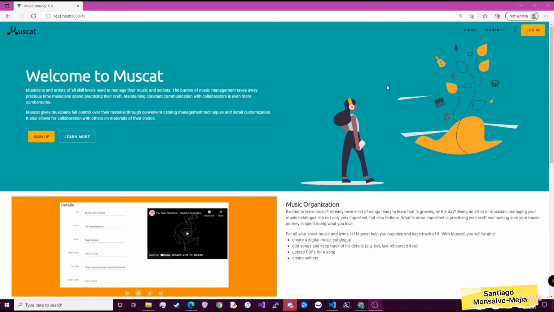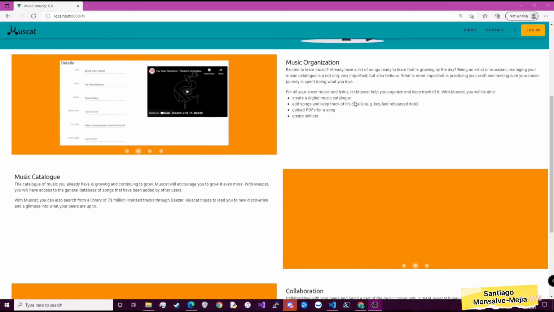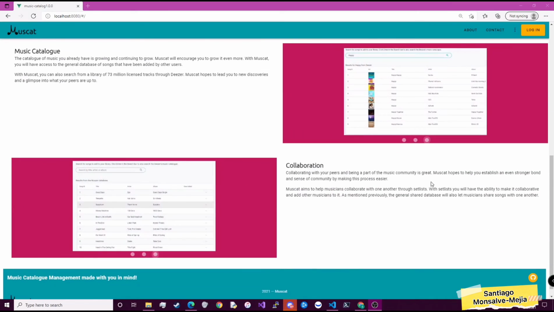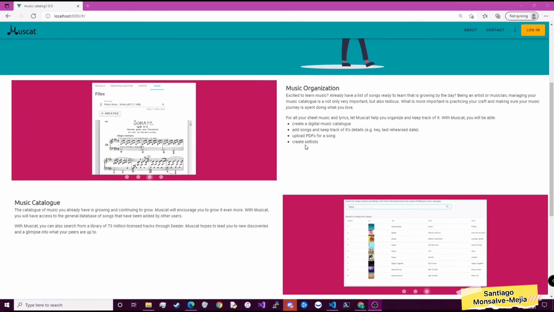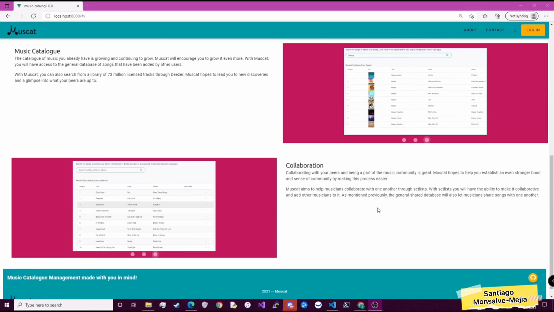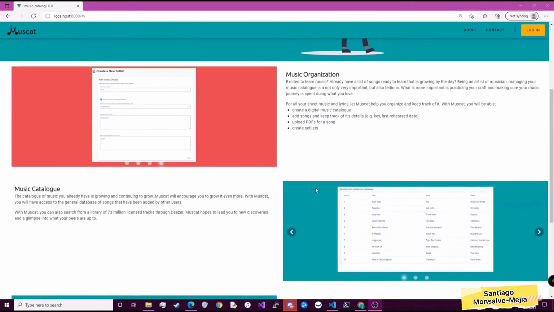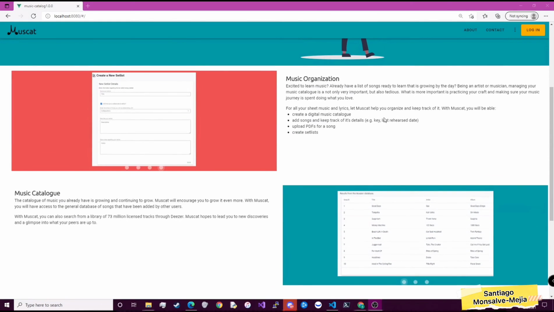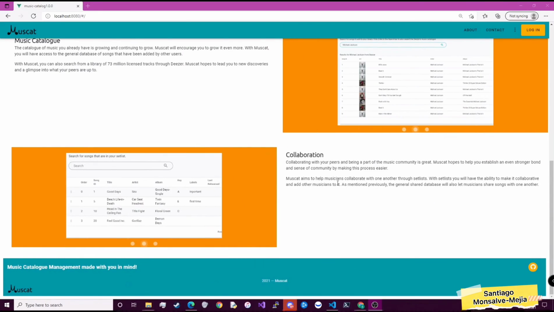Now, this is our landing page. This beautiful landing page was made by my front-end engineer. I just want to give her credit for that. The landing page gives us some general information about what the website is and what the purpose of it is.